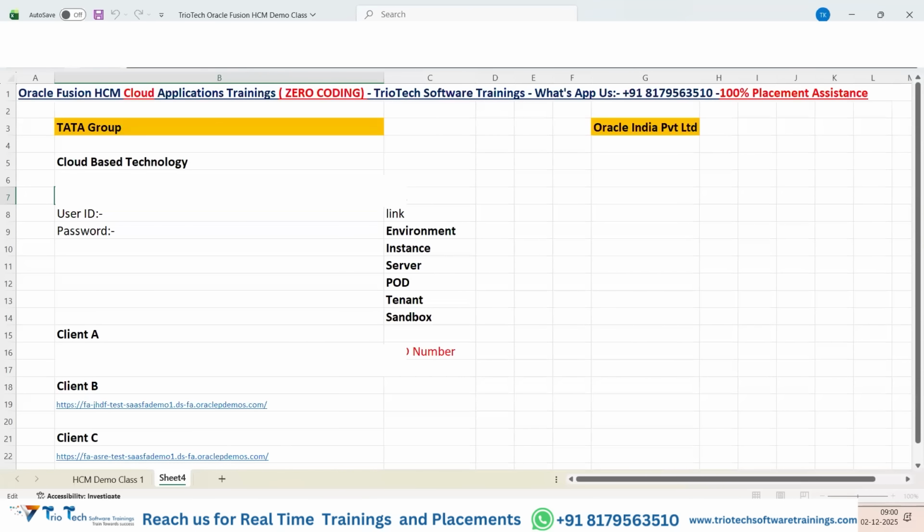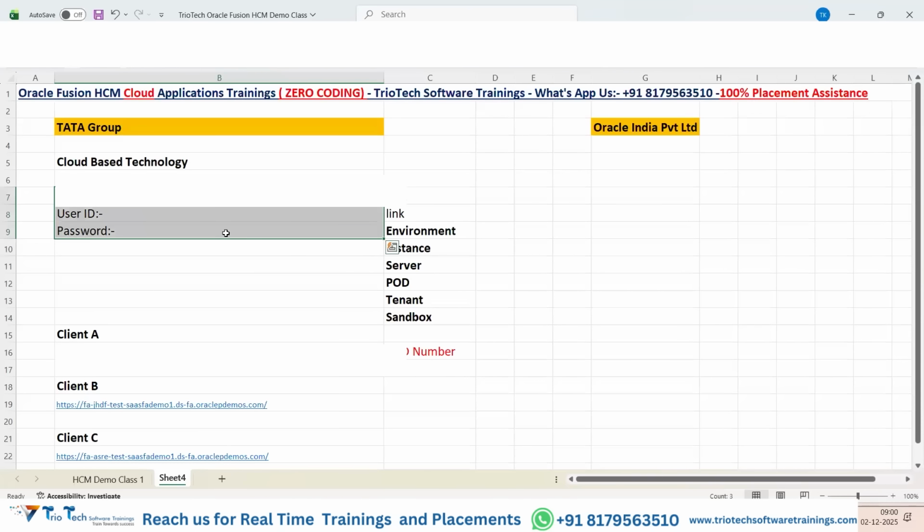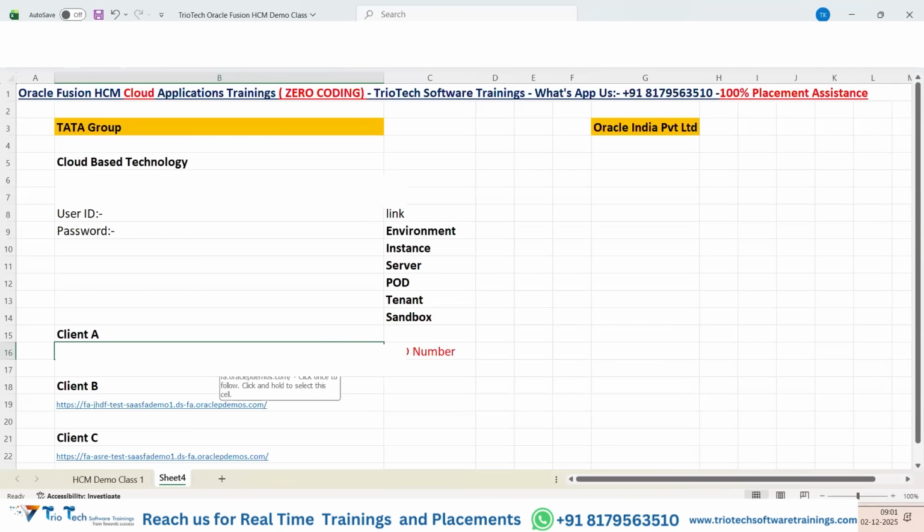And then at the end you will see oraclecloud.com. So in your real-time client application, the URL will be like this, with oraclecloud.com at the end. But our training environments will come as demos.com, for demo purposes, the application Oracle provides for training activities.